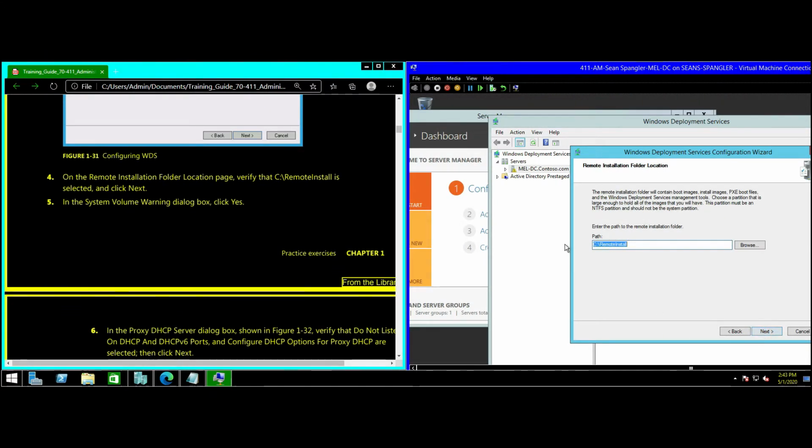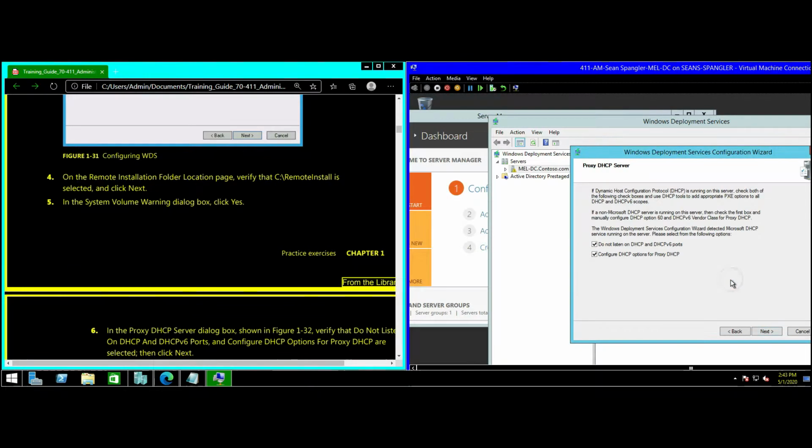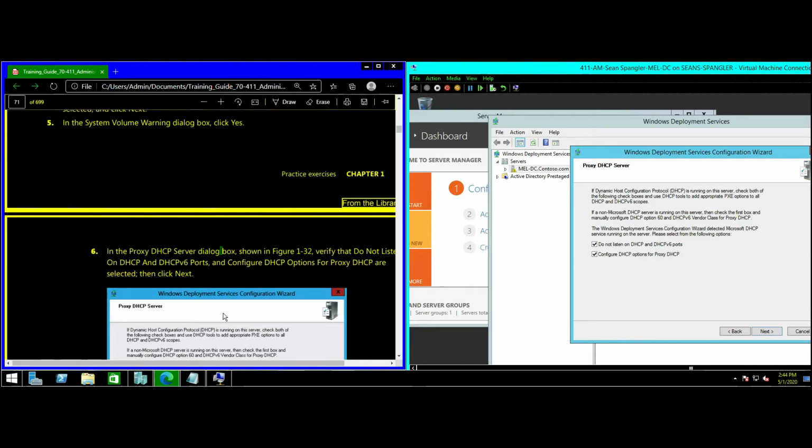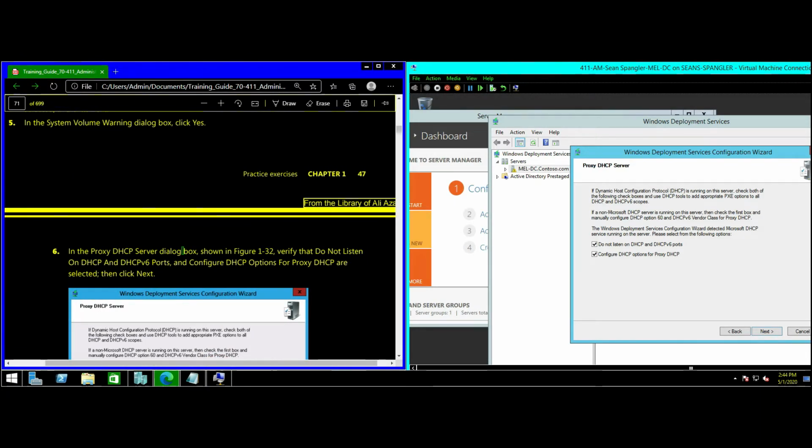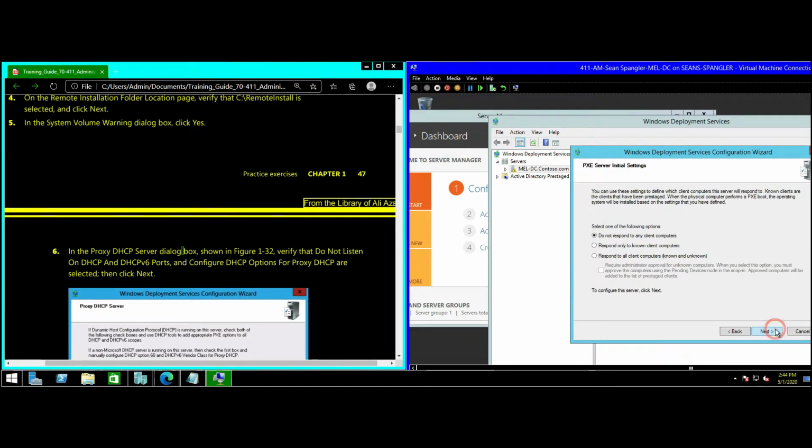Let's click next. So on the remote installation page, we want it to be C:\remote install. That is what it says. So we're going to say next. I'm going to say yes. Okay, so now it says do listen. So in the proxy server dialog box, verify that do not listen on DHCP and DHCP v6 ports, and configure DHCP options for proxy are selected. Then click next. So make sure they are selected. So we'll hit next.